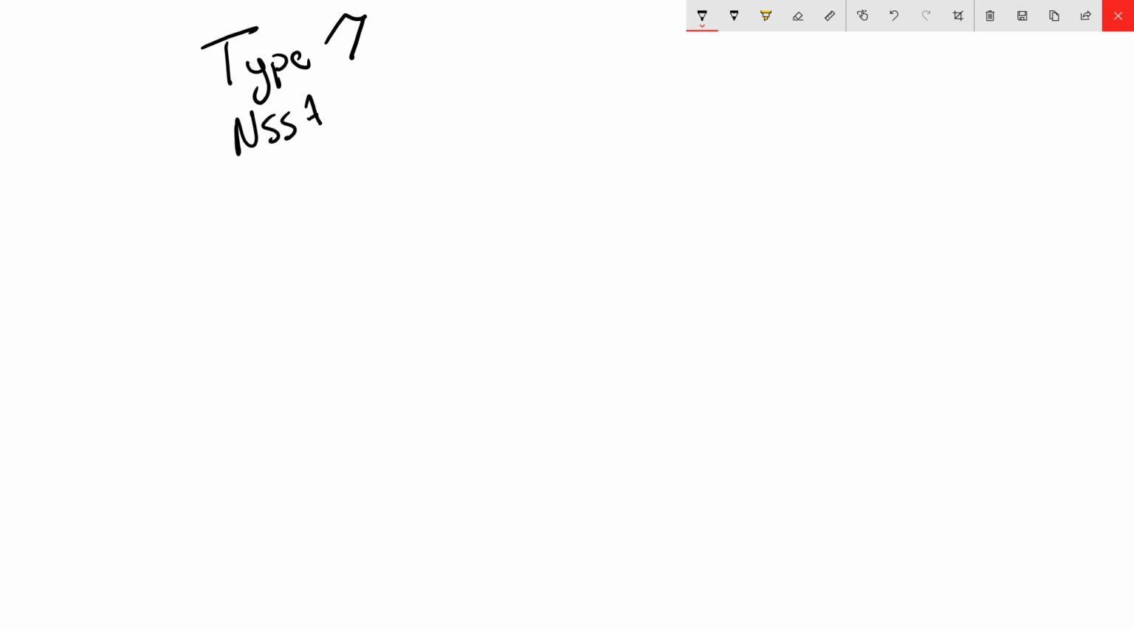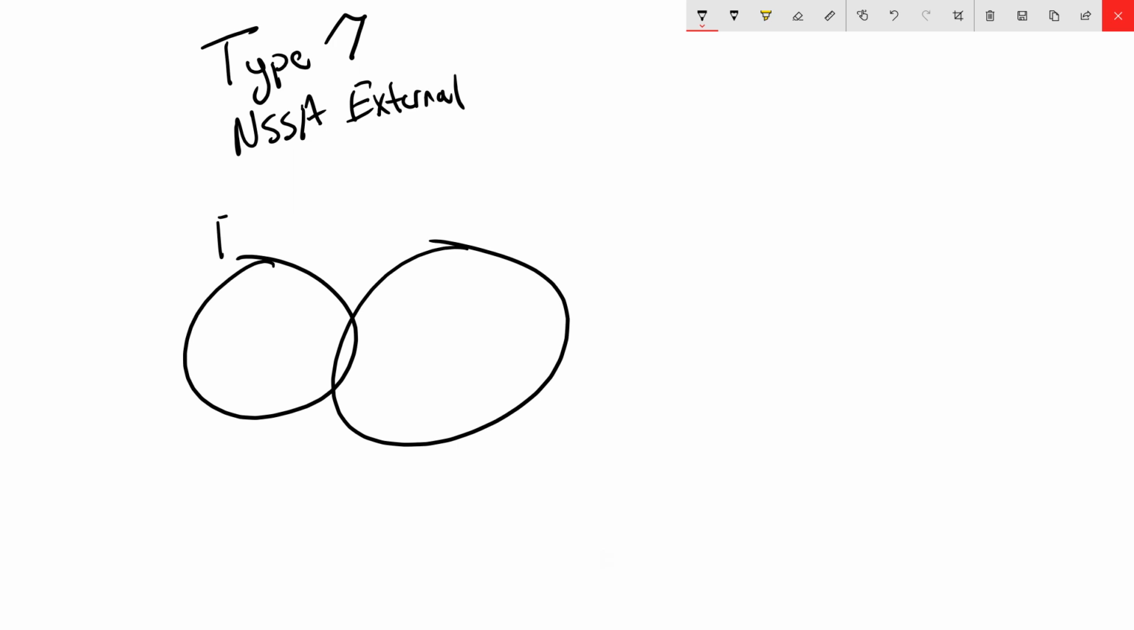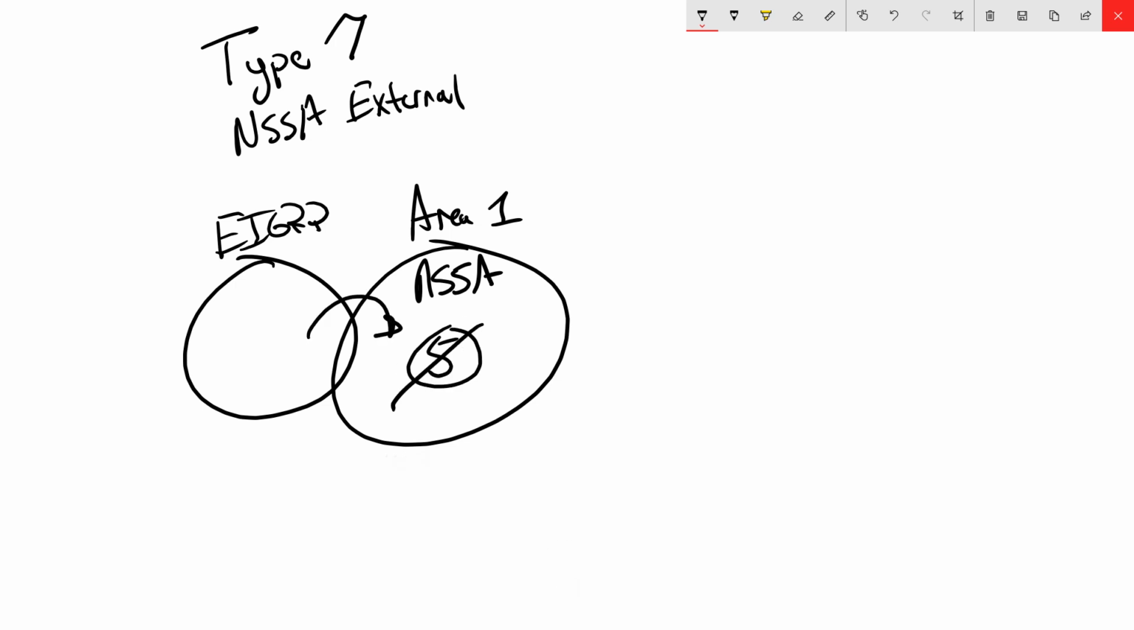Alright. So now that we have type 4 and 5, let's move on to type 7, which is the NSSA external. In a stub area, you know that you can't have type 5 LSAs. So if you've got EIGRP over here connected to an area that is an NSSA, not so stubby area, how do you get the routes into OSPF? Because type 5 is not allowed.